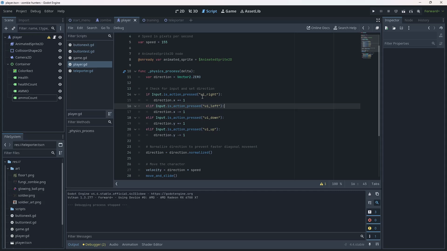If element is pressed, right, left, up, down, direction equals X, plus equals 1, minus equals 1, Y direction, plus equals 1, minus equals 1. Really simply just to rotate the player in its entirety in the direction you're facing. So it doesn't have to change up and use 10 different animations. It just rotates the existing animations in whichever direction.